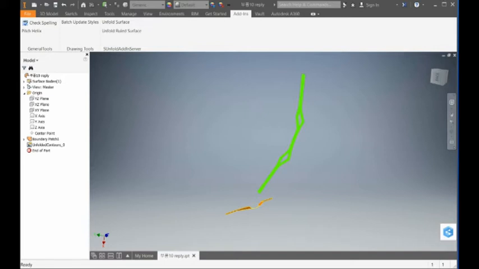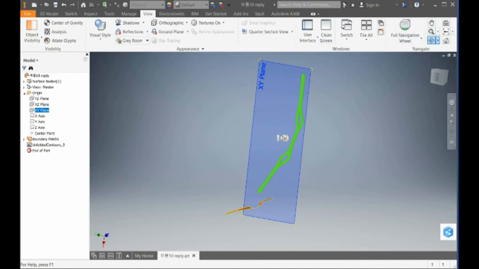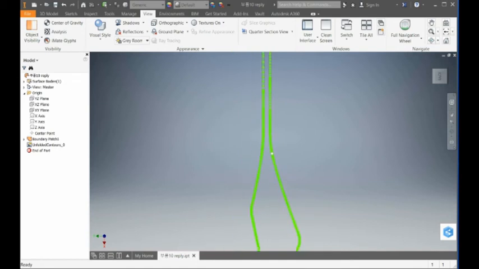Once you use our software to unfold, this is the result that you're going to get. The result is going to be put on the XY plane. So here's the XY plane. If you want to see it here, go to the view, and then you can click here. And this is the result you got here.